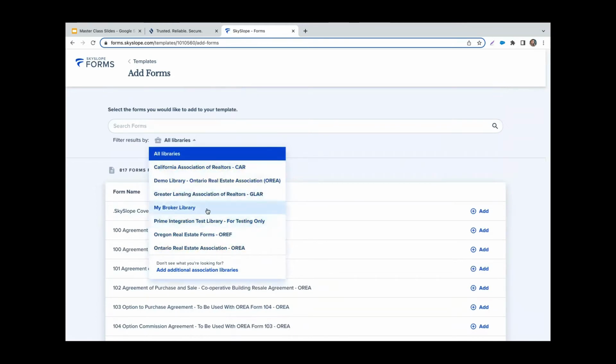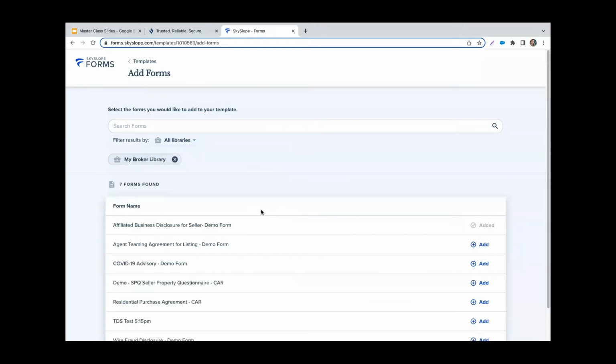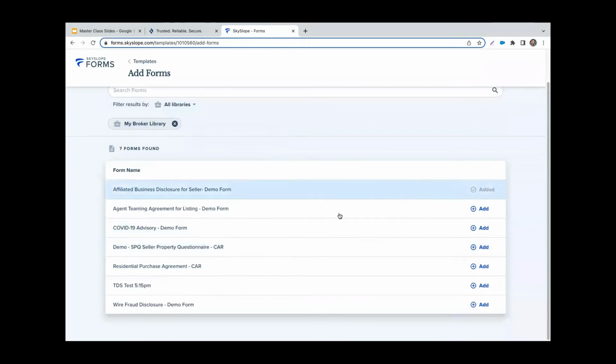Again, my broker and admin on the call, if you're interested in having us host your brokerage library, so any brokerage specific documents, you can easily have that enabled within your forms tool, and it allows your agent to then select your brokerage library and include these forms in any of these templates, or of course, send out for signature.